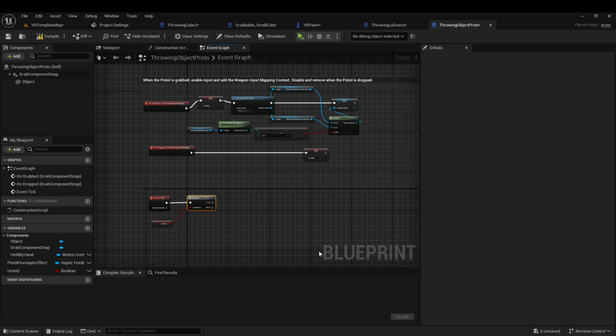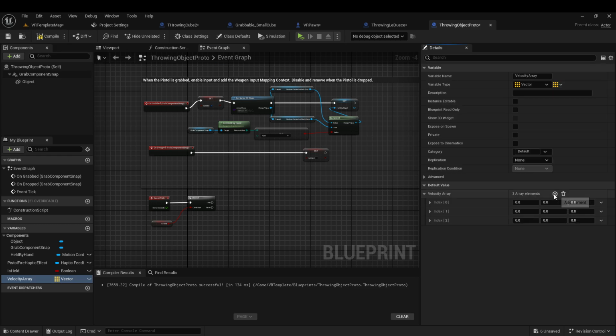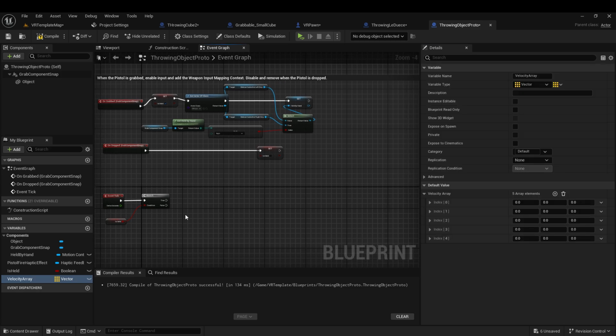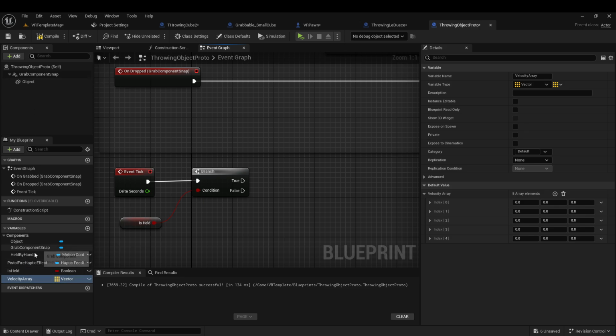In the case it's true, we want to start logging our velocity into an array. So let's call this velocity array. Make that a vector, and then an array of vectors, compile, and make it 5 elements. So elements 0 through 4. If that's true, then we want to take this held by hand.